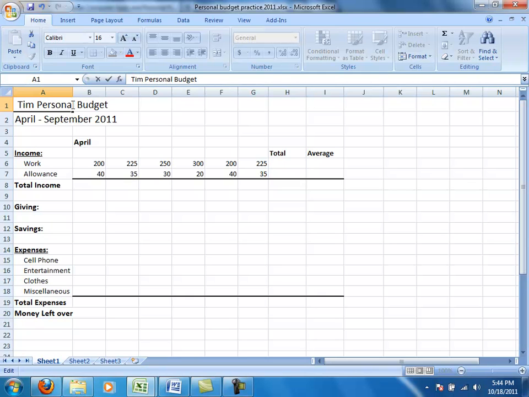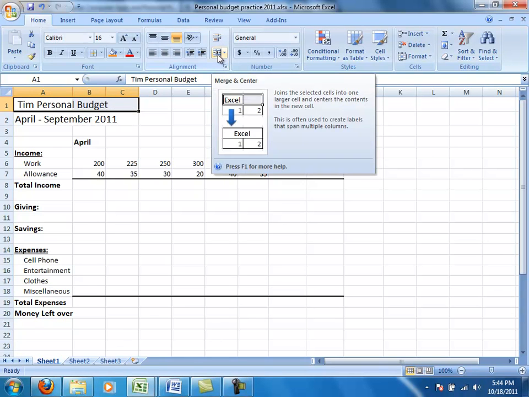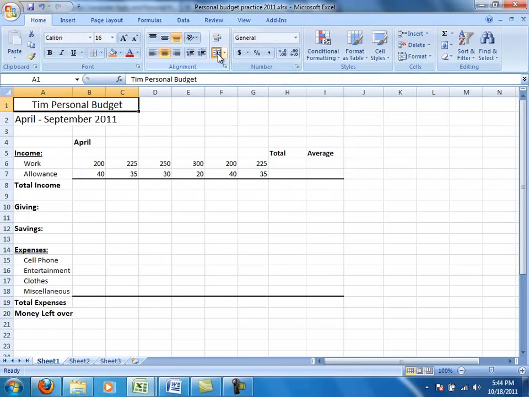But I also want to merge these cells together so it's really just all in one cell. So we go to that merge and center. Actually I don't want it centered, so I'm going to click that merge and center because it merges them quickly, but then I'm also going to go back and adjust my justification back to the left. I'm going to do the same thing for the date. Merge those. I'm going to put it back to the left.